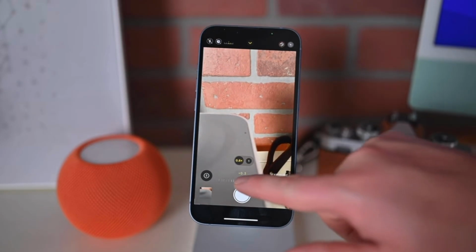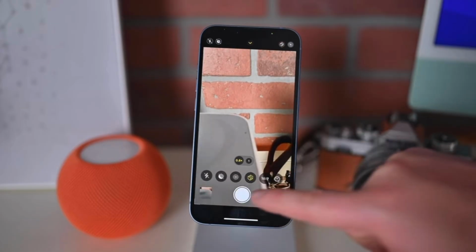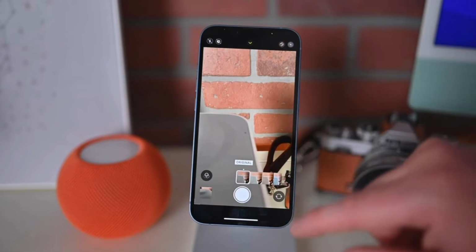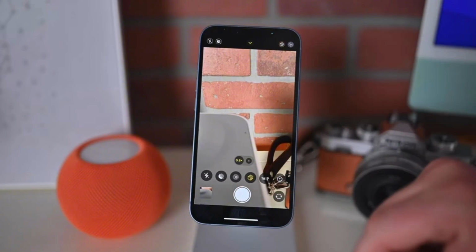Then we have the exposure compensation, lighten or darken the photo as you take it. And then we have timer and filters. Filters can be applied afterward. However, photographic styles are applied at the time of capture.